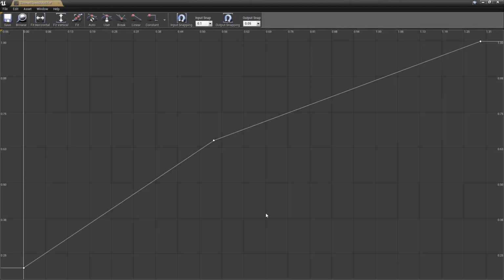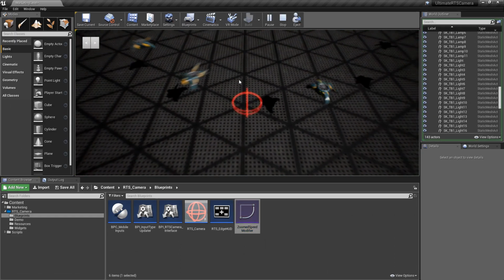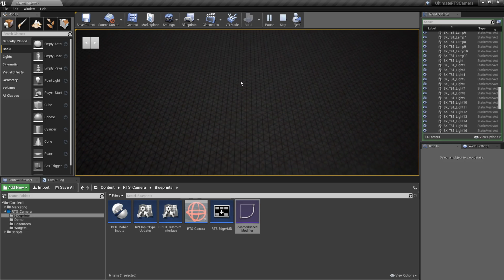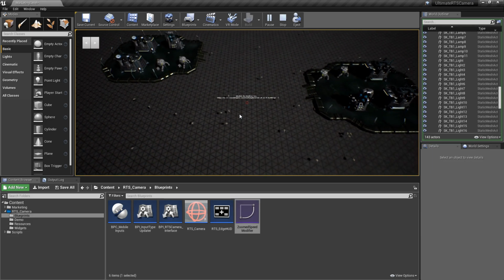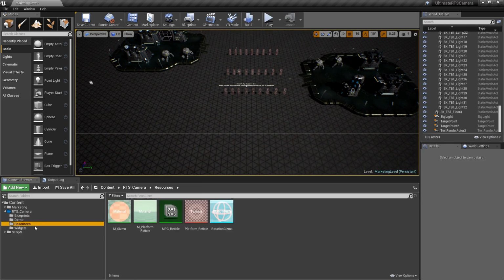There's a zoom speed modifier. If I press play and zoom in, you move around slowly. As you zoom out, you move faster. So you can customize this using that curve. And just have a quick look at anything else.